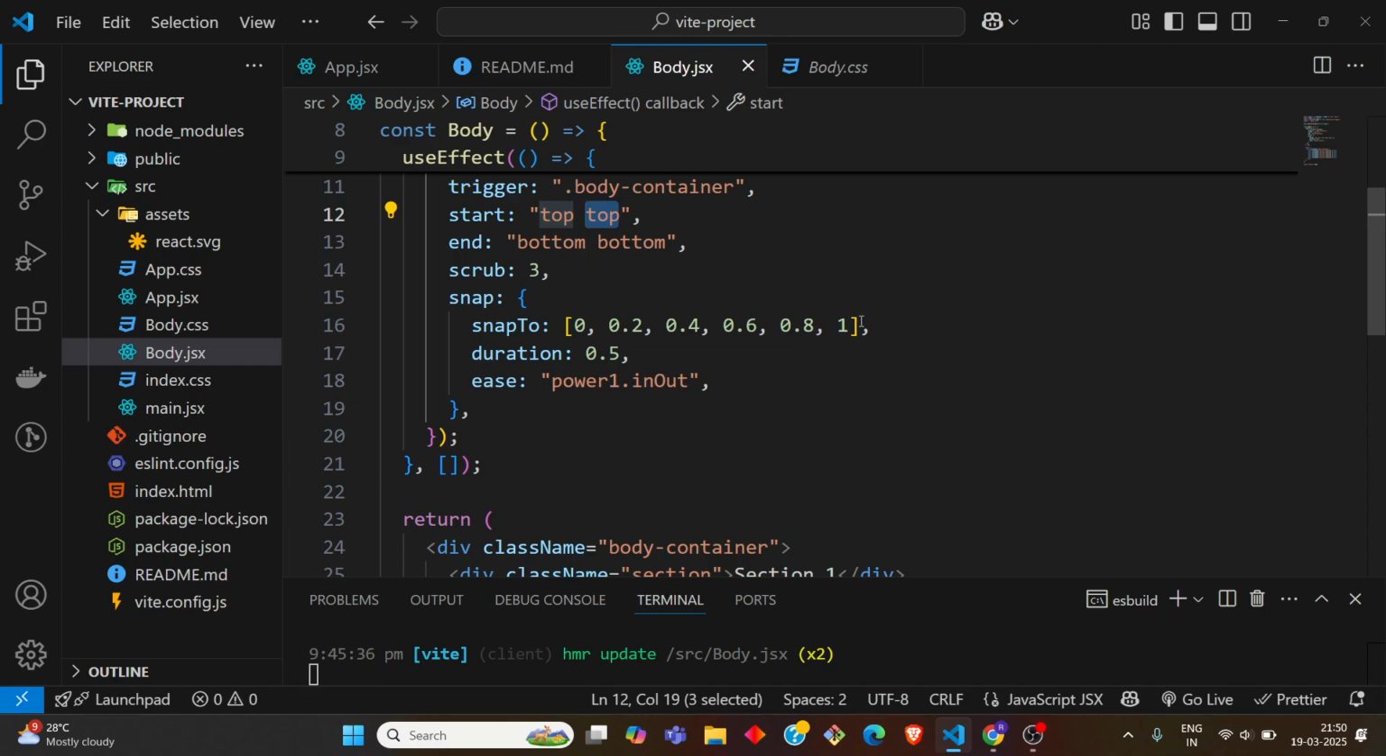It's similar to adding opacity. So we have 0 to 1, and we can add 0.1, 0.2, 0.3, 0.4, 0.5 as per our need. Same goes here. It's like adding the values in between 0 to 1 as per our desire. So it's like adding percentage. So at 0% we are starting, at 20% we are at 20% of our whole body container. So this is the snapTo, and this is how we are snapping.